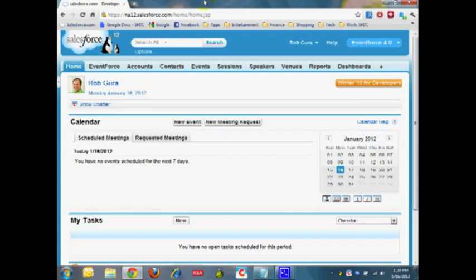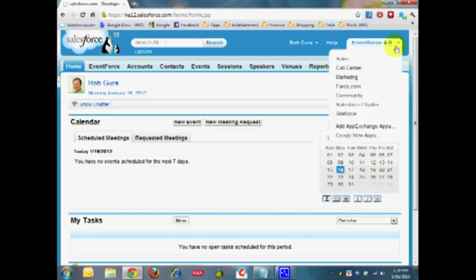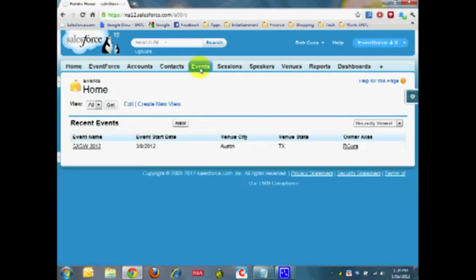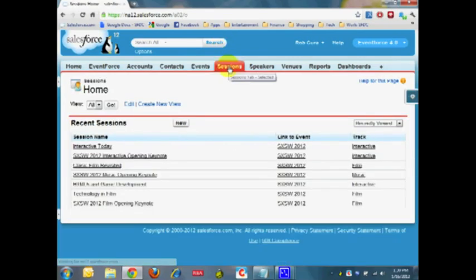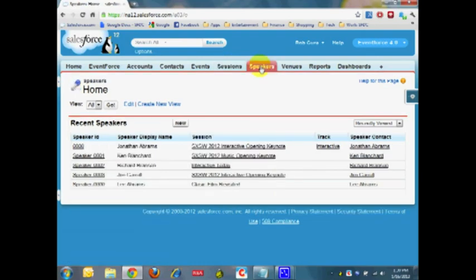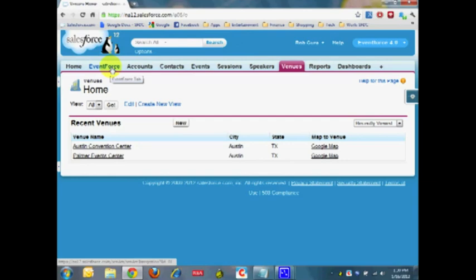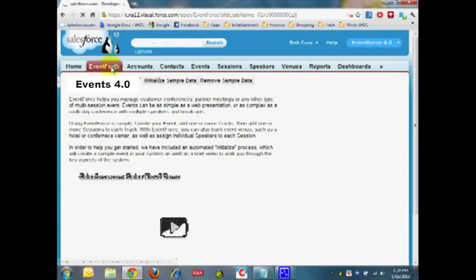After installing, Event will be listed as a new application in your Salesforce system and consists of 4 new tabs: Events, Sessions, Speakers, and Venues. We've also included an initialize data functionality to help get you started.